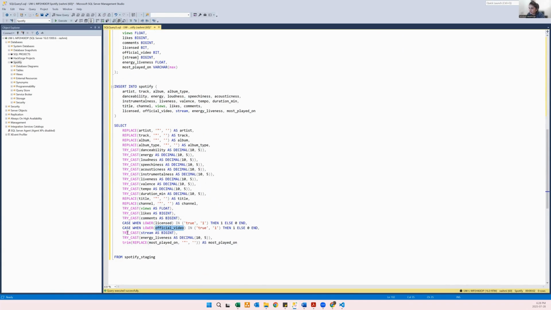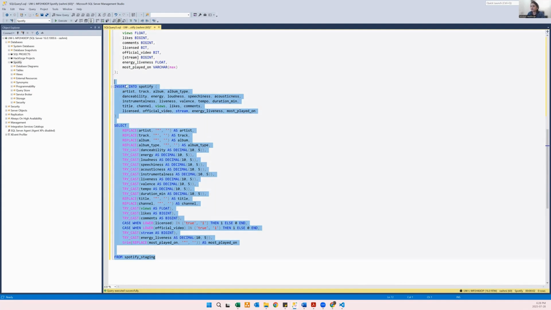And we did the same. We changed the data type to bigint, and then we changed the energy and liveness to decimal, and then again, the most played on had a leading and trailing space. So we had a trim over here, and then we replaced the double quotes with nothing. So this is a very simple transformation ETL, nothing major. I didn't cover any aggregated transformations or ETL process because, as I mentioned, this is a very beginner friendly workshop. So that's why I just stuck with this one.